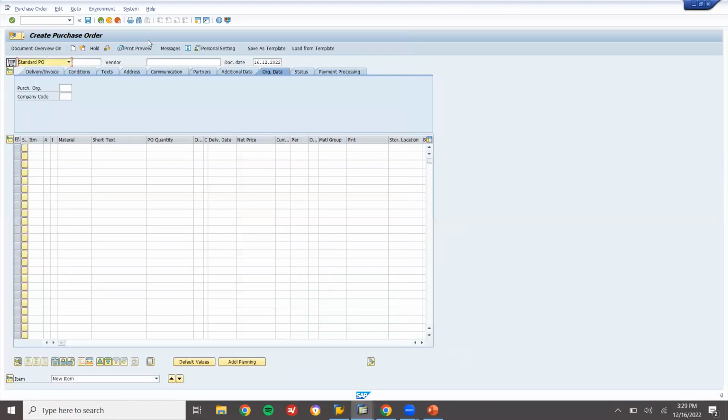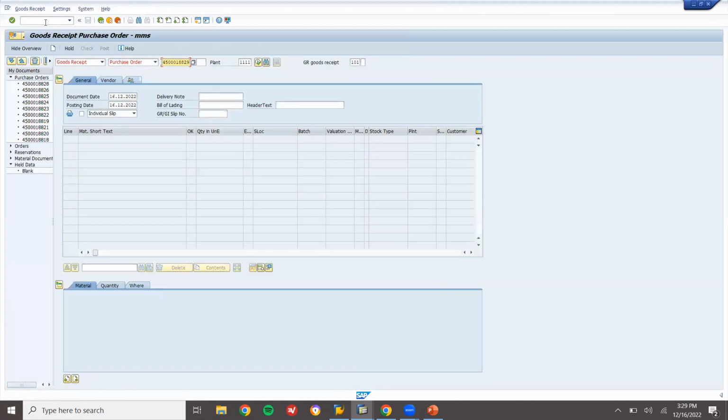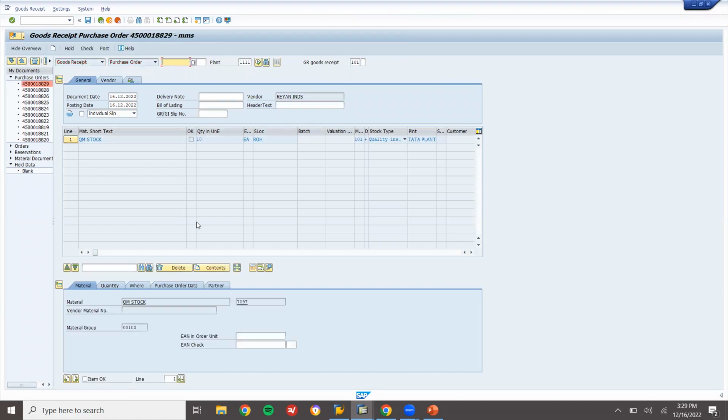Now let's go to MIGO. Let's come out of this window. Go to MIGO. Enter the purchase order number. This is my purchase order number, which I have created now. Press enter. Item OK. Post.